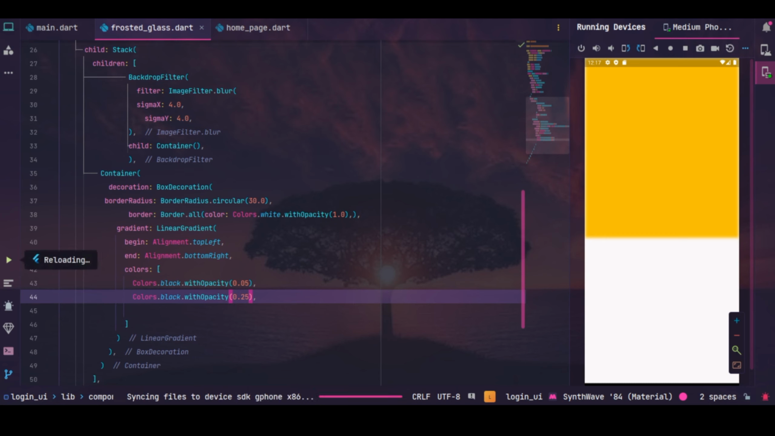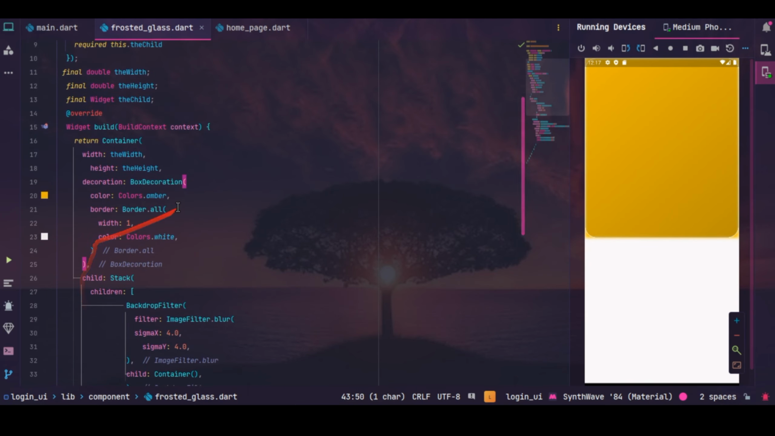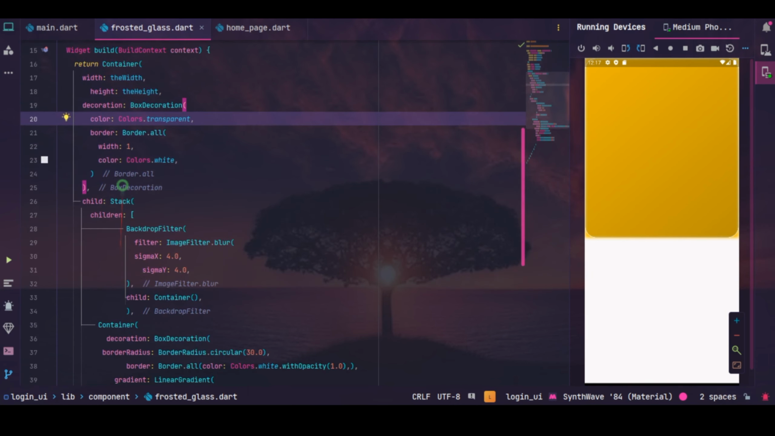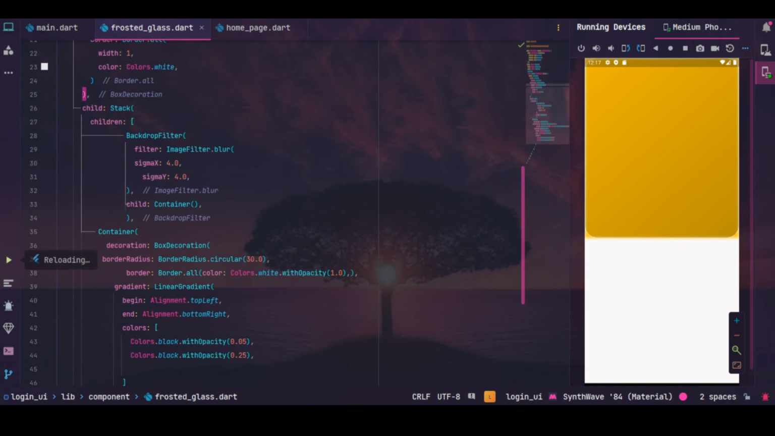So now to see what we have done, let me change these colors to transparent. Nice. And restart the app. That's great. So we can see a glass, a transparent glass. Nice.